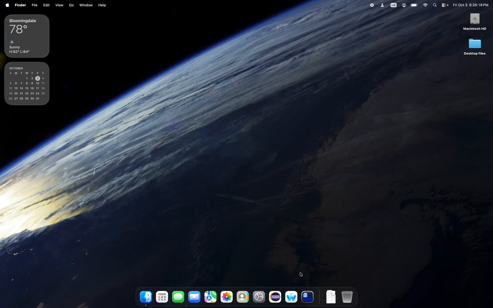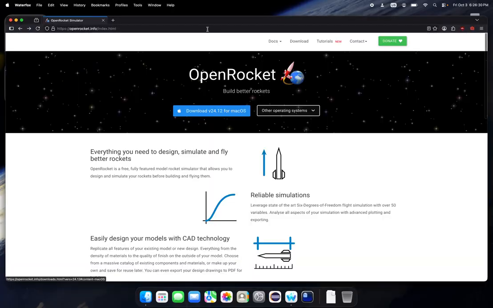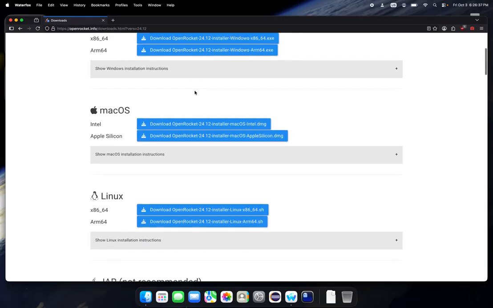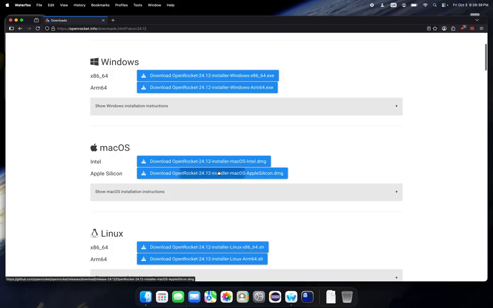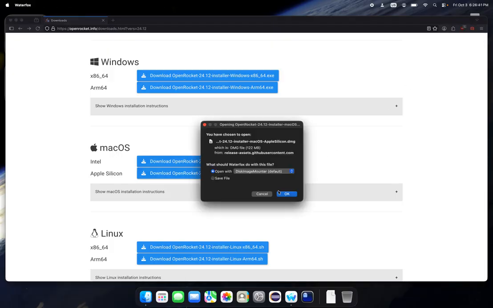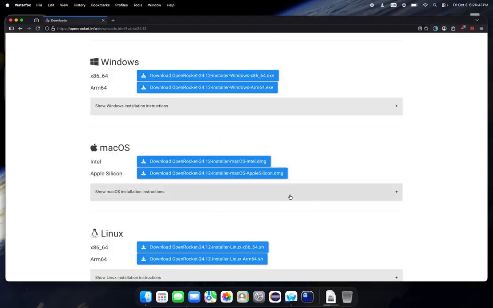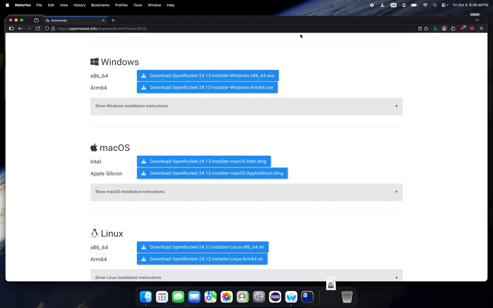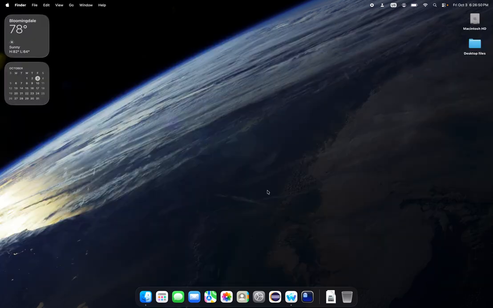Okay, hello everyone. This is a tutorial on how to use the OpenRocket software for designing and simulating rocket designs. To start off, you're going to want to go to openrocket.info and go to the downloads page. Select whatever your operating system is, and it will open up a little file that contains the application.